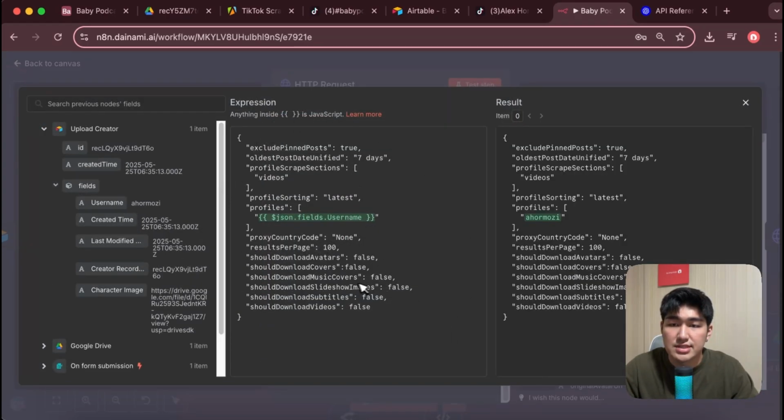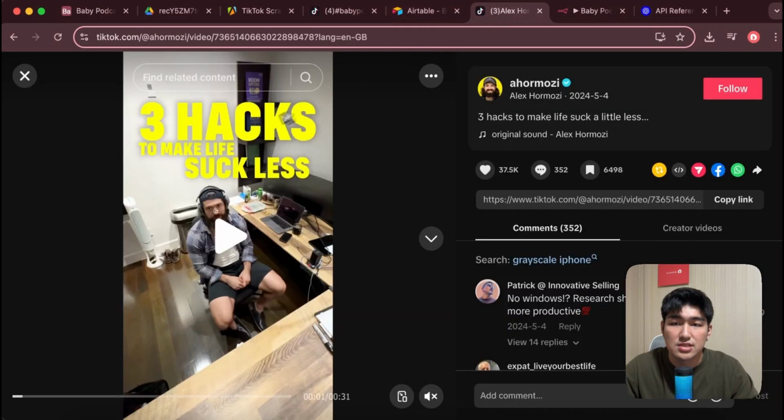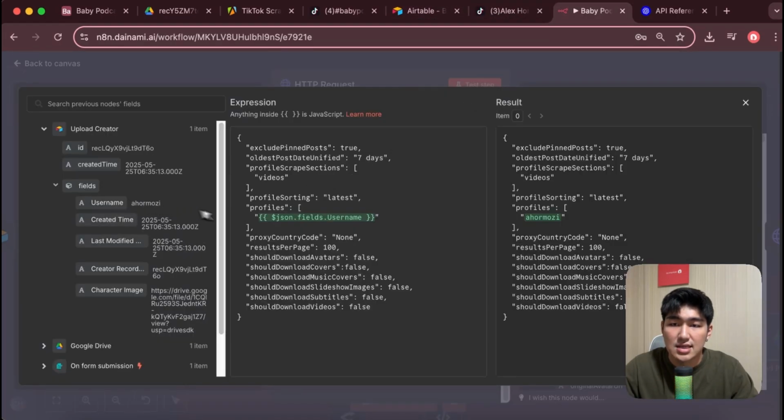But just to help you understand, we want to be able to scrape the profile from the user account that we have gotten. You can see previously we've gotten the specific username of the TikTok creator account. You want to paste that in under profiles. That's why you have to make sure that the username is correct, because if it's the wrong username, you will be scraping from the wrong account.